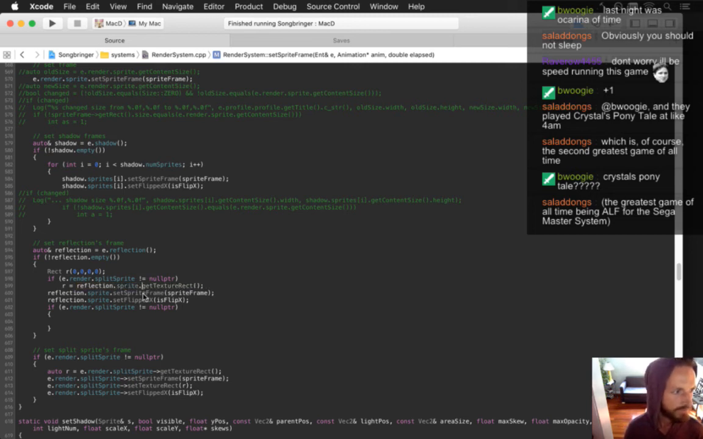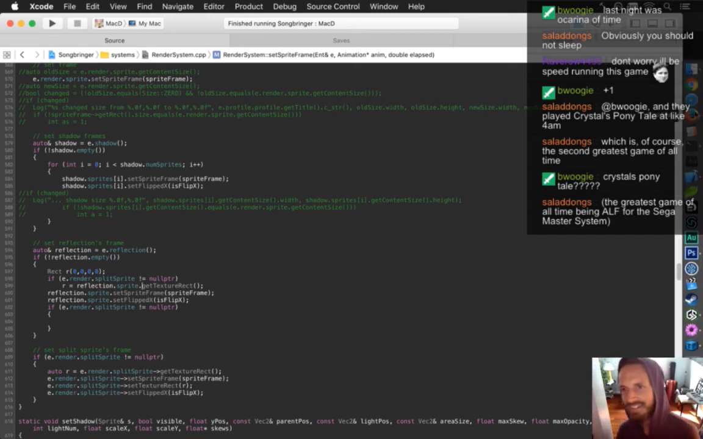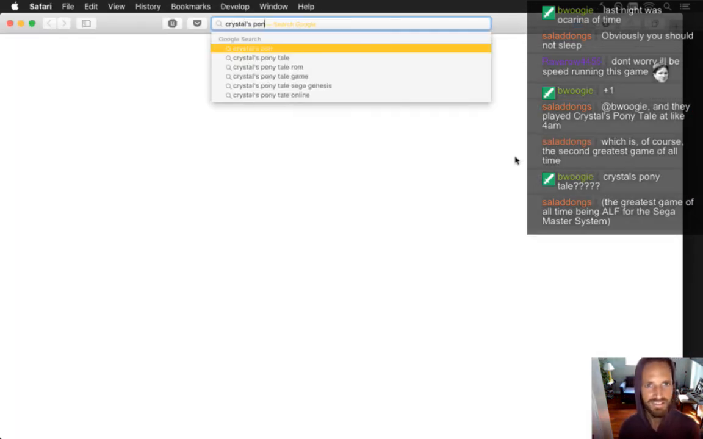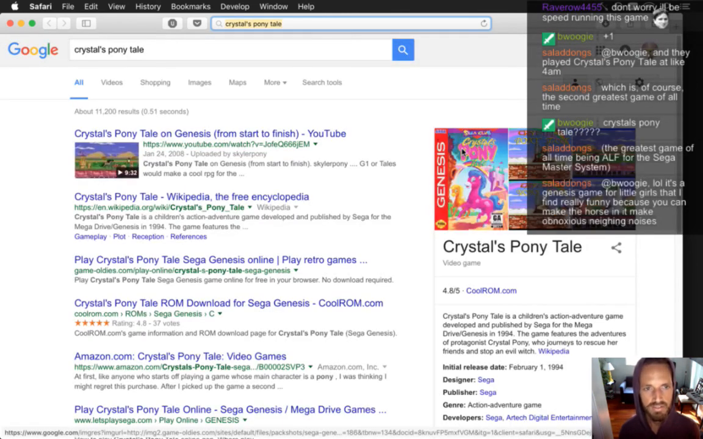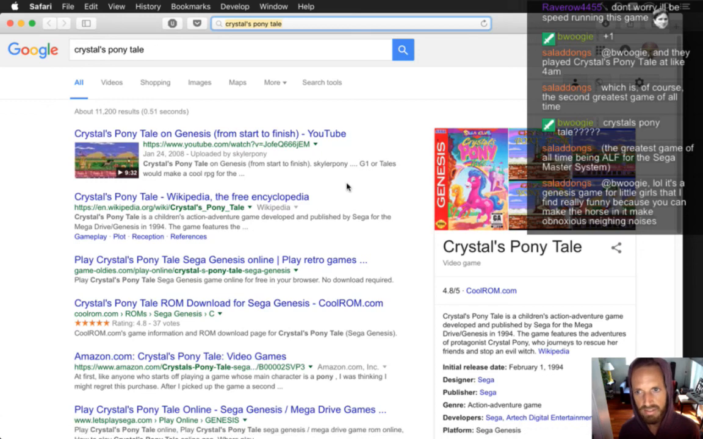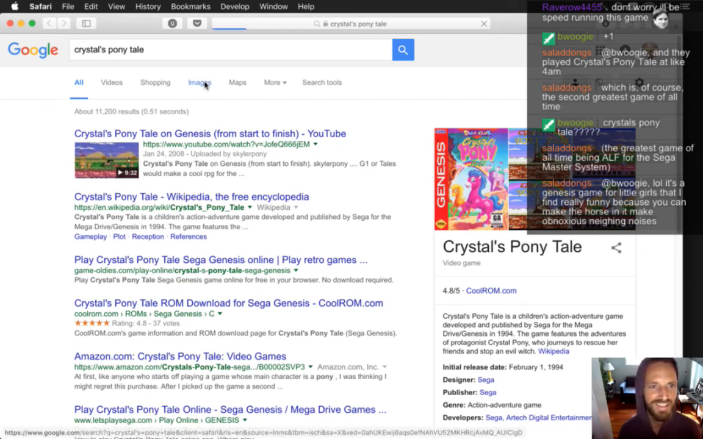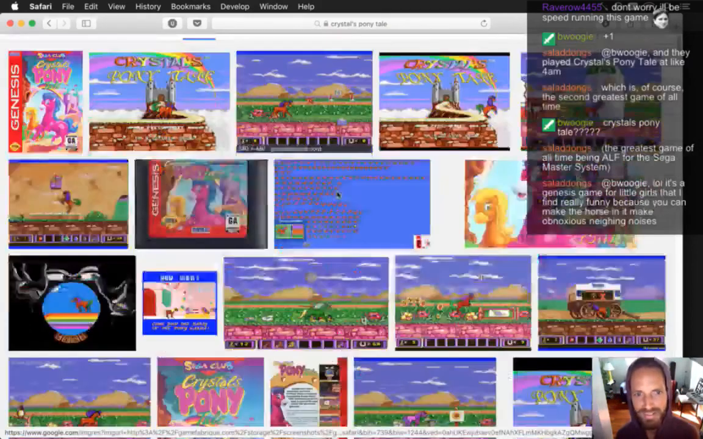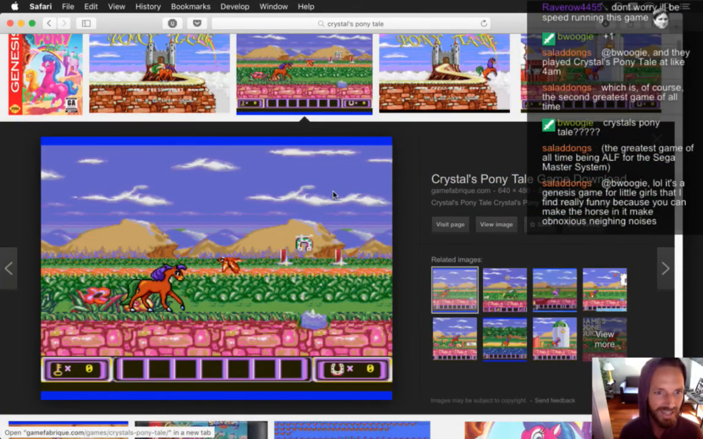dot sprite, which is Crystal's ponytail, which is, of course, the second greatest game of all time. The greatest game being Alf. What the hell is Crystal's ponytail? I've never heard of that either. Oh, this is Genesis? This is awesome. Awesome! Oh my god, look at these graphics!